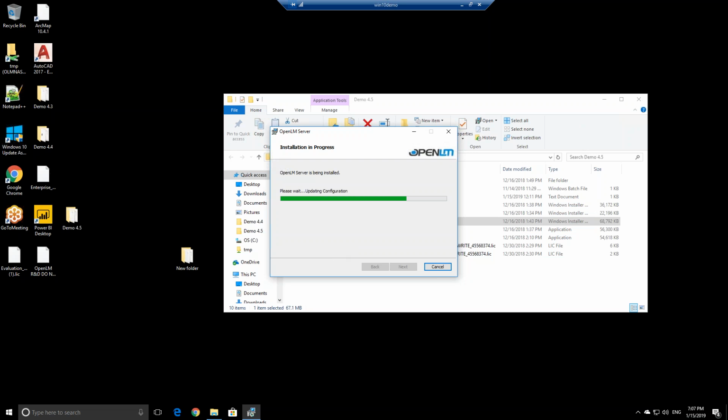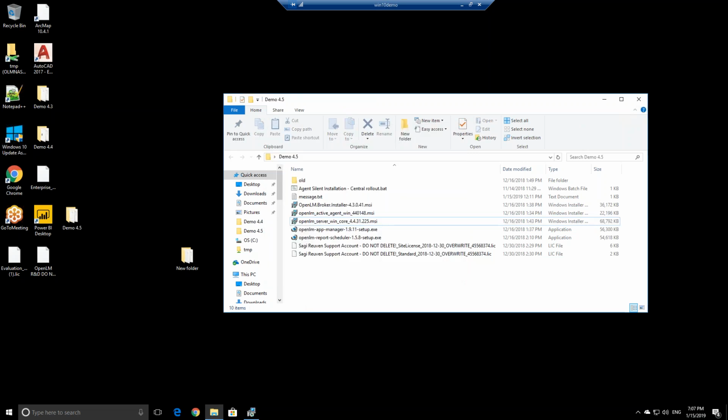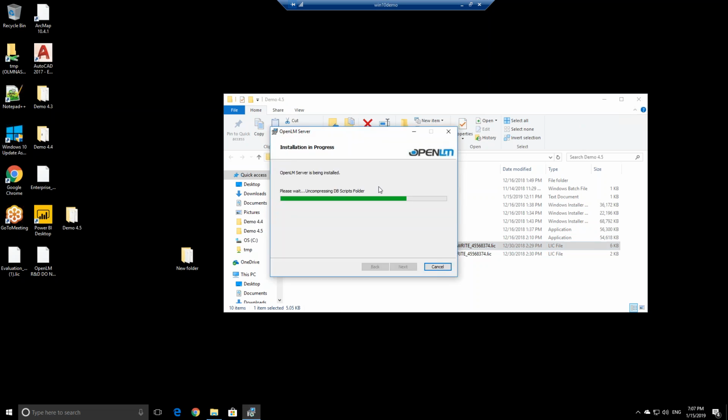Then it will ask you for a license file. If you already have a license file supplied by our sales team, you can just upload that into the installer. But if you don't, you can just fill in your details, and the installer will connect to the internet and get it from there.